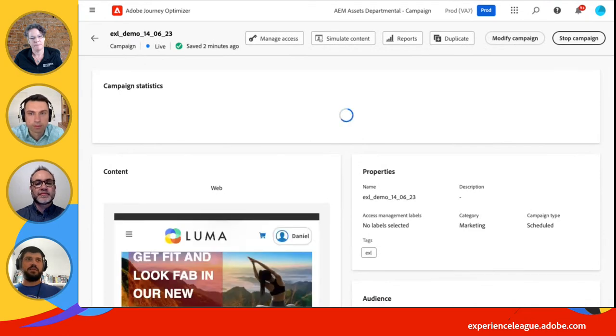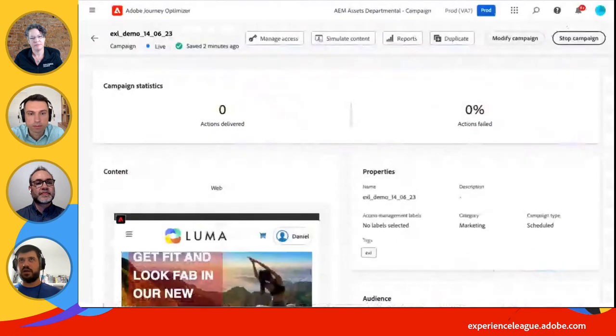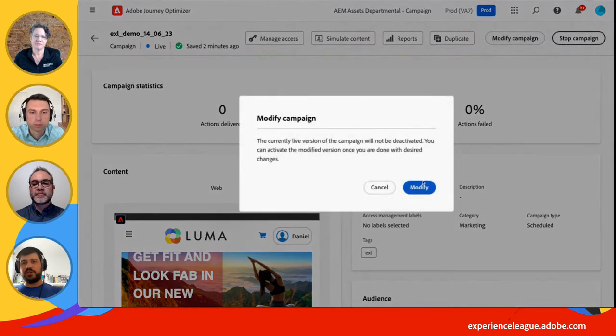Okay. So this was just a basic campaign. Let's try to add something more interesting to it. In order to edit a live campaign, you have an option here to either stop it, which will stop the campaign, or modify the campaign. What modify does is create a new version of your live campaign. It will be a draft version of it. You can edit it, you can modify it. The live campaign continues to live on the production side of your website. And once you're ready to activate the new one, the draft version will move to the live one, and the live one will be discarded.